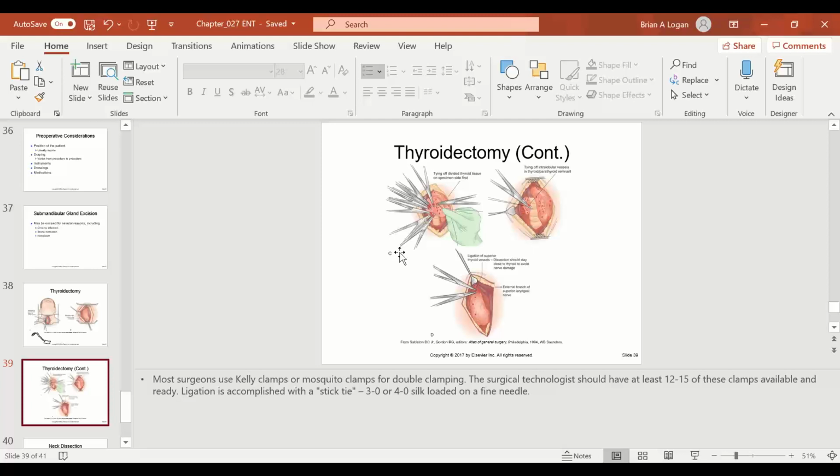Really nice and easy. Peels right up off and out. And you can take out half of the thyroid. You can take out the whole thyroid. You can take out just one lobe.